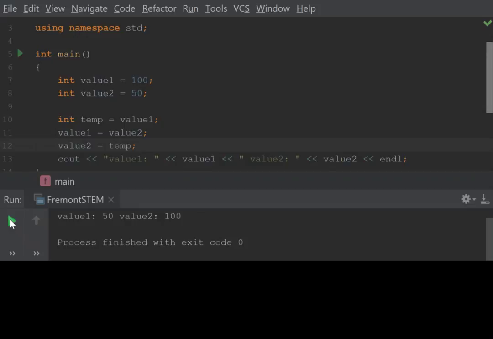Two people. Wait, who's the last one? I promise, it's not that bad.